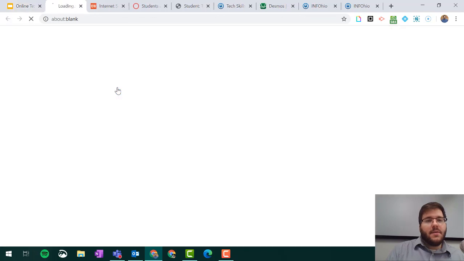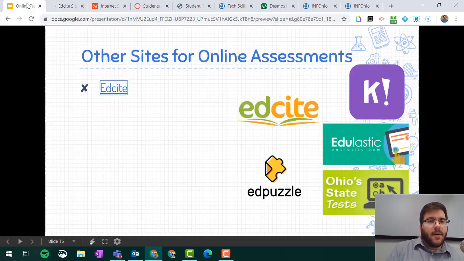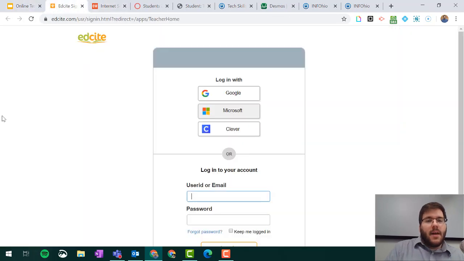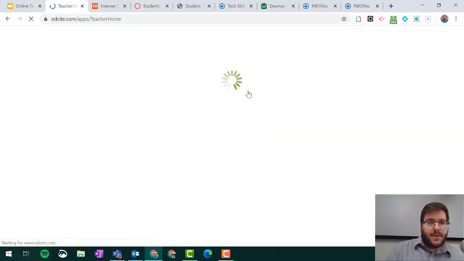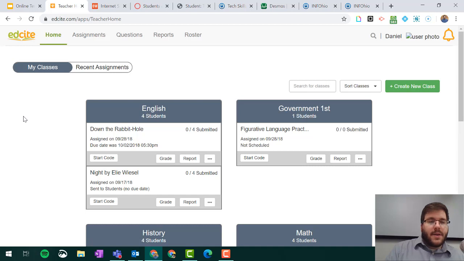This one I'll actually go into as well, and that is on slide number 15. This is one of those websites that lets you log in with Google, just like a ton of others. So I'll go ahead and log in here. I already made my account a little bit ago. Essentially, EdSite is a platform that allows you to create assignments in classrooms. And the really great thing about EdSite is it has a pretty good-sized library of pre-made assignments that other teachers out there have made.